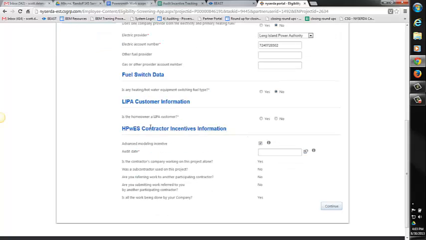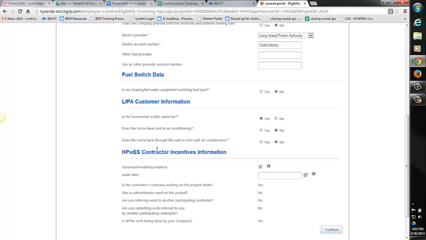So it's easy. Is the homeowner a LIPA customer? Yes. And this is where the LIPA rebate, I told you at the top, would come up again. And LIPA, man of my word.